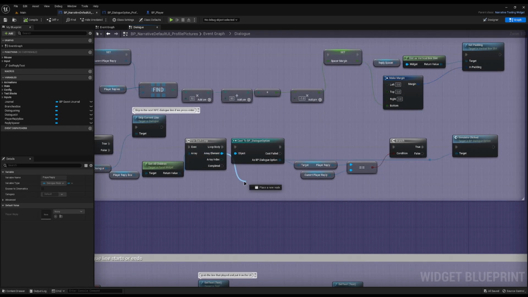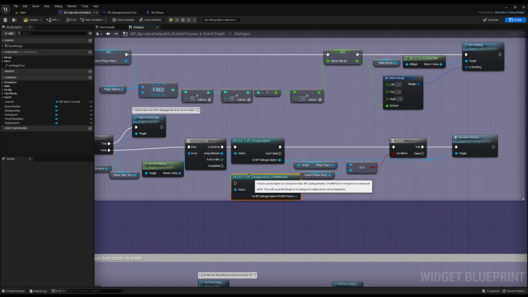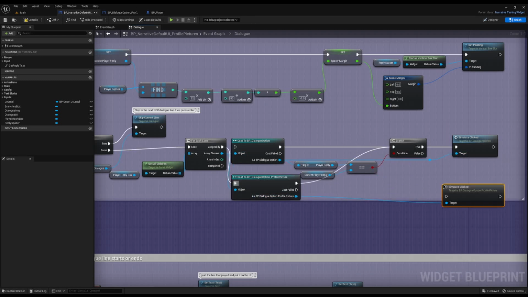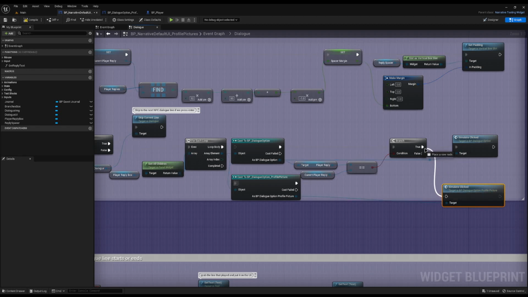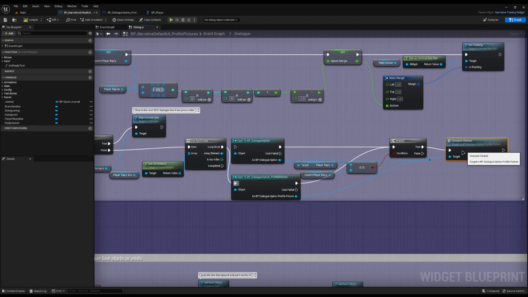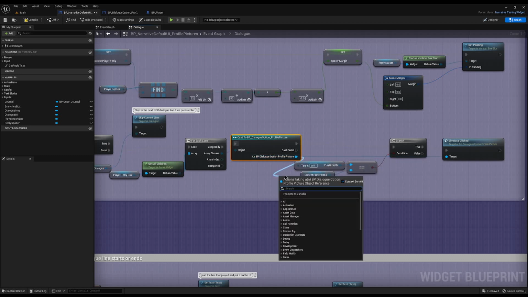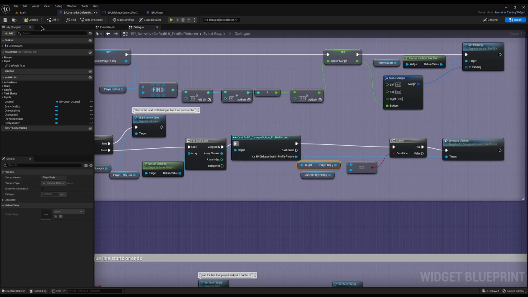So simply drag off, cast to your dialogue option blueprint profile pictures, and just start linking it all up. I'm going to drag in the simulate clicked event and connect it up to the true, and delete the old one. And then I can delete this one and simply plug ours into the player reply. Like so. Compile and save.